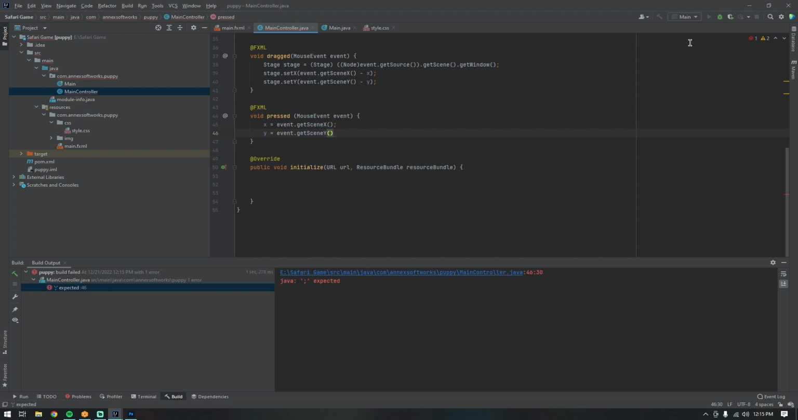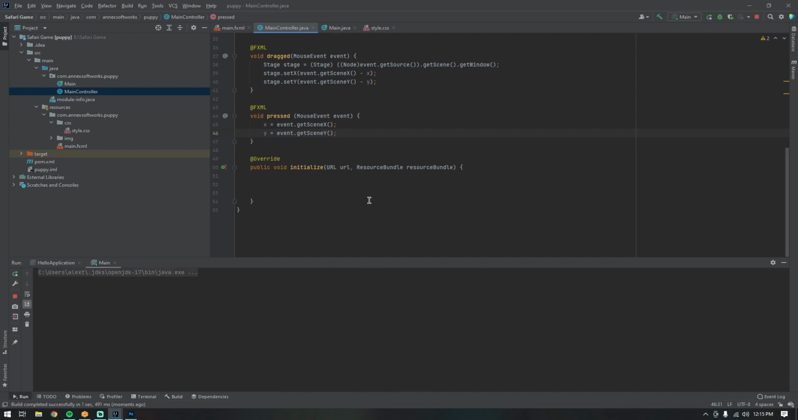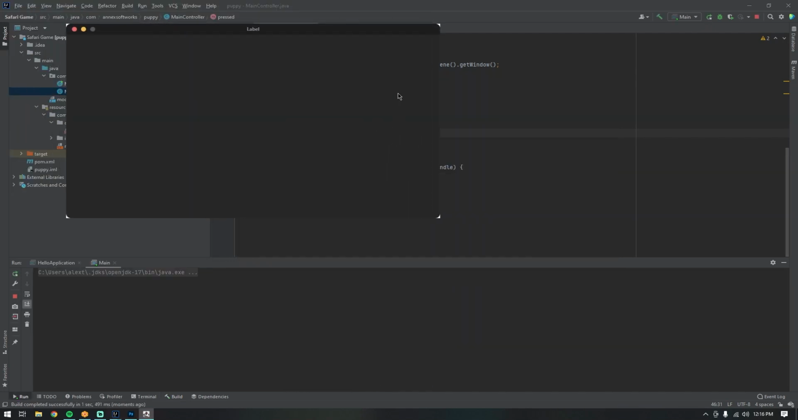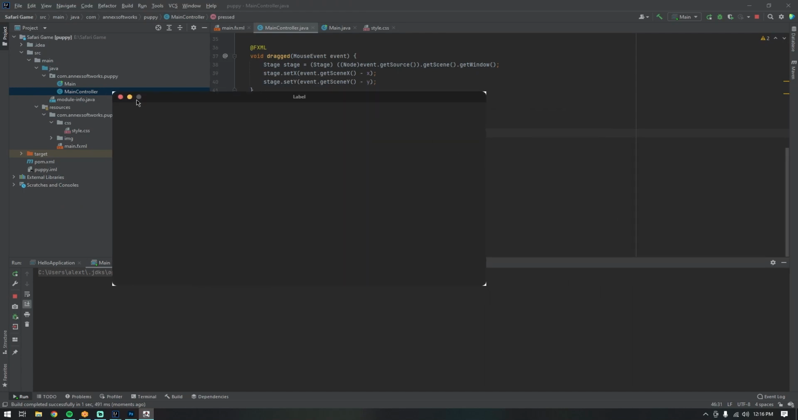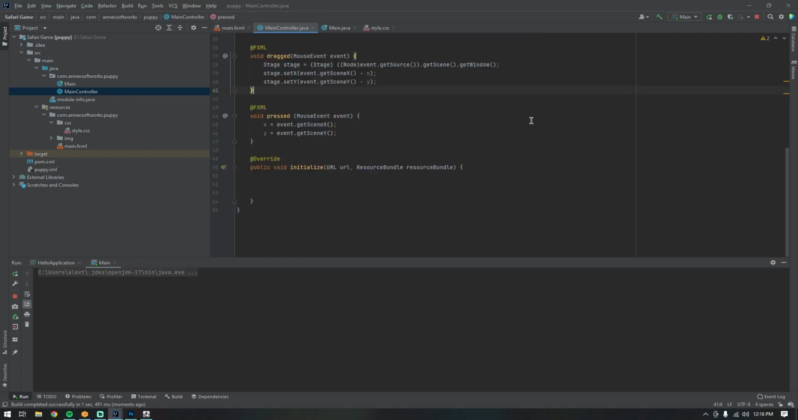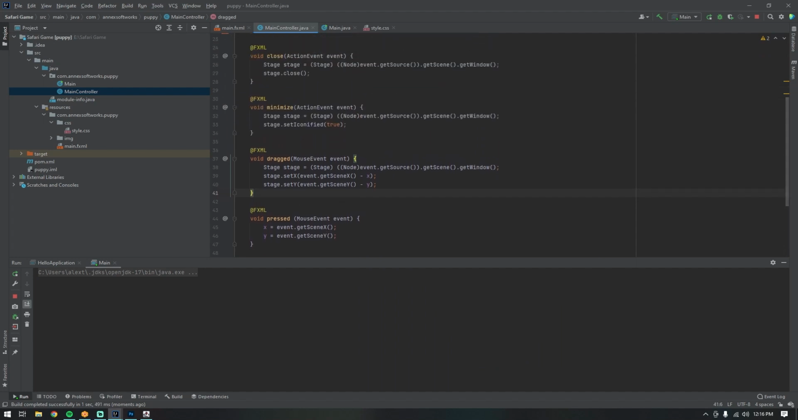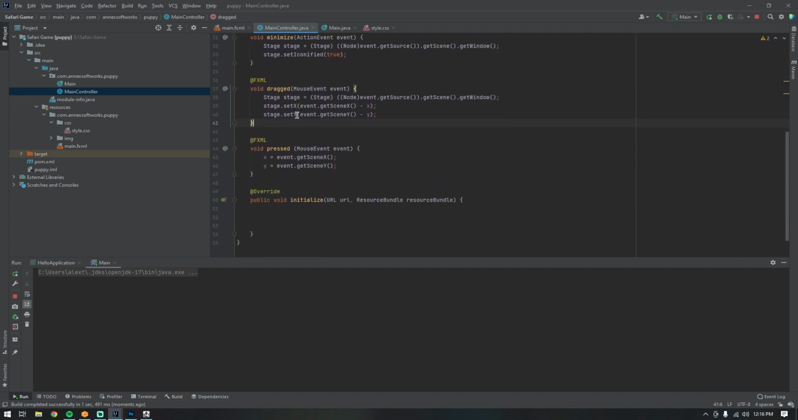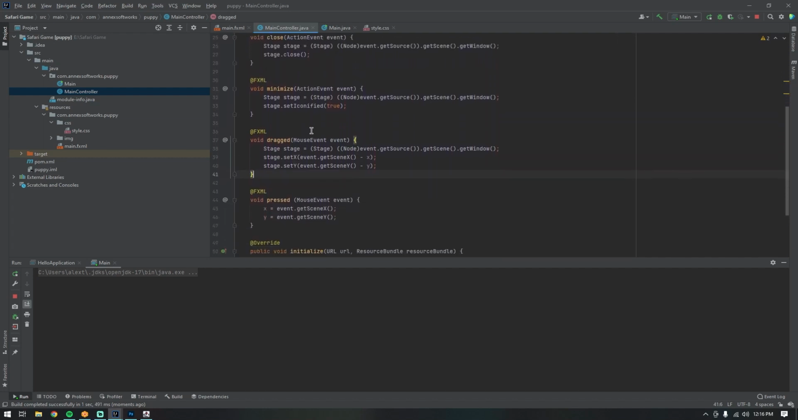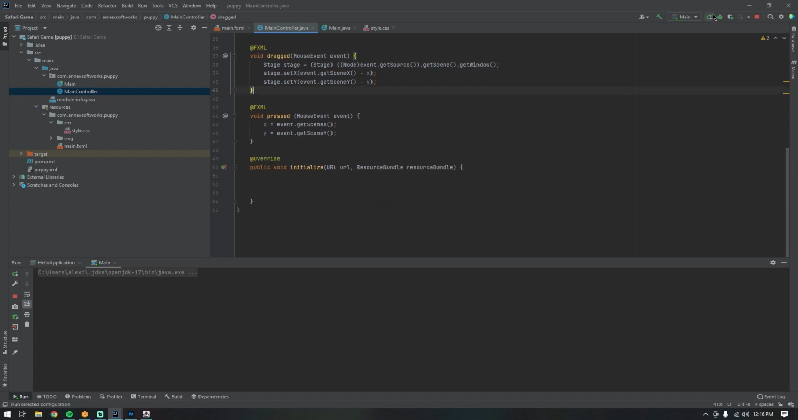So let's try running that, see what happens. I forgot a semicolon. Let's try that again. And it kind of works. There's nothing wrong with our code, I don't believe. I think that might be a graphical issue, and I just need to update my GPU drivers. Yeah, because the code looks okay. But that's how you create a custom pressed and dragged event for your custom title bar.